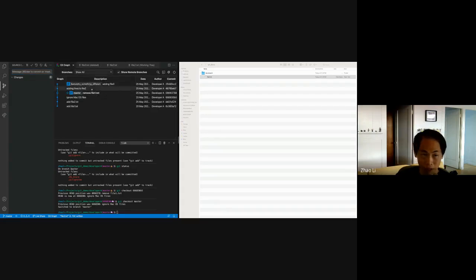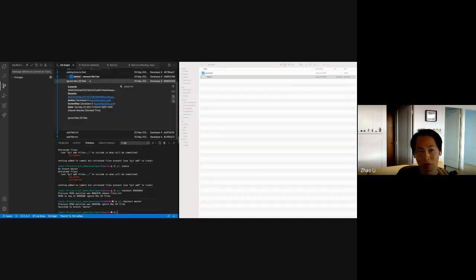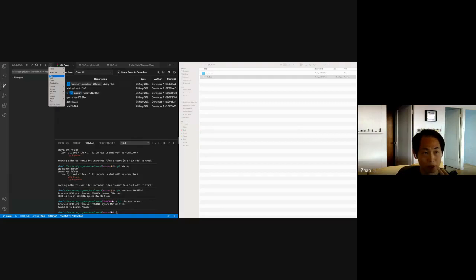But say you do want to keep it. So you want to merge your feature back into master. How you do that: you can go this way, merge into current branch, and the current branch is master right now. You can also go here, merge branch. So we're going to merge this feature branch into the master branch. So let's do that.